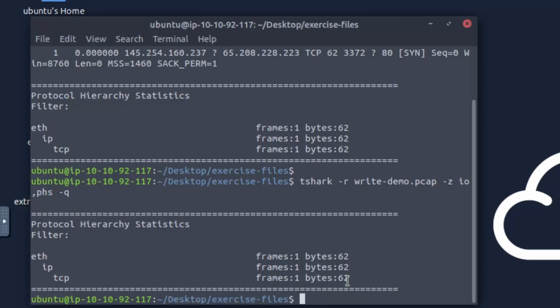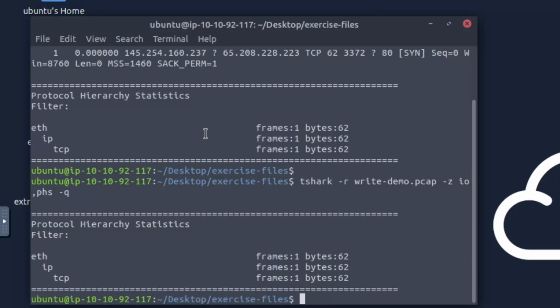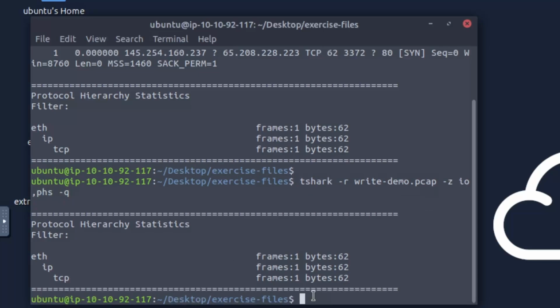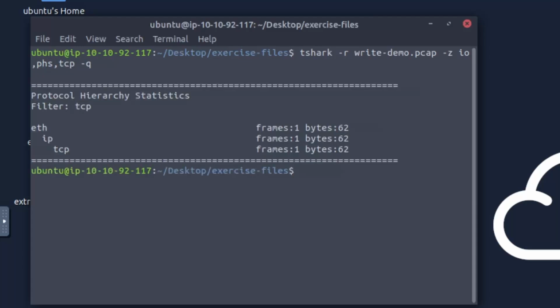Okay, so that was the first question that we had, which is the byte value of the TCP protocol. I want to show you the second way that we can also do this, because the version that we looked at right here is the IOPHS. So instead of doing that, we could technically just pull up information about the TCP protocol by filtering for TCP. So I could literally just do this and pull up that entire thing, and as my options at the end right here, I could just add the TCP like that, and it still gives me the same exact information as last time.